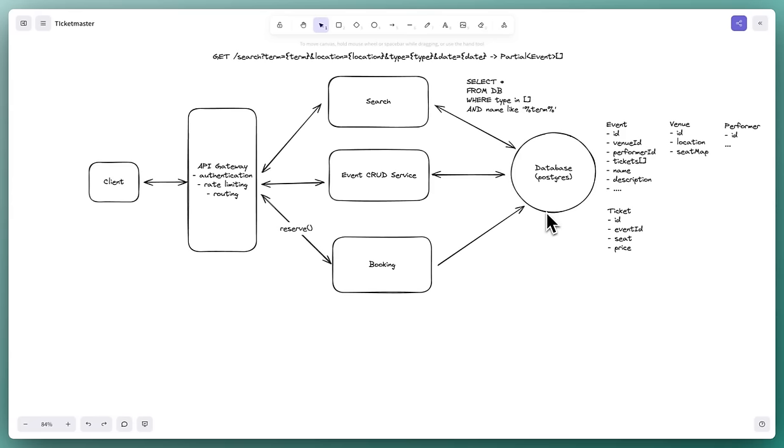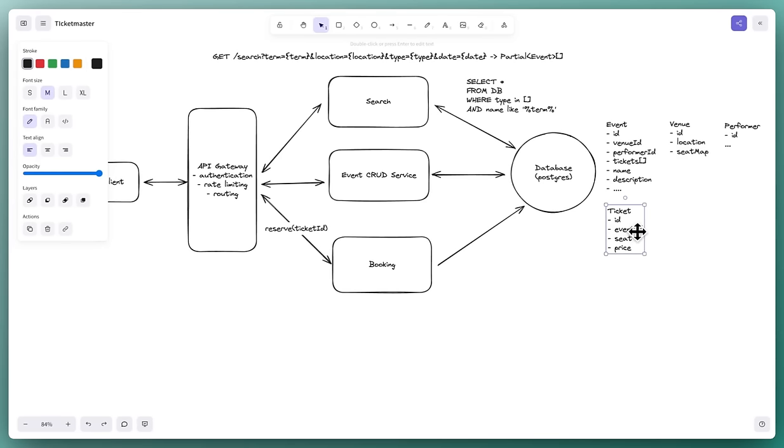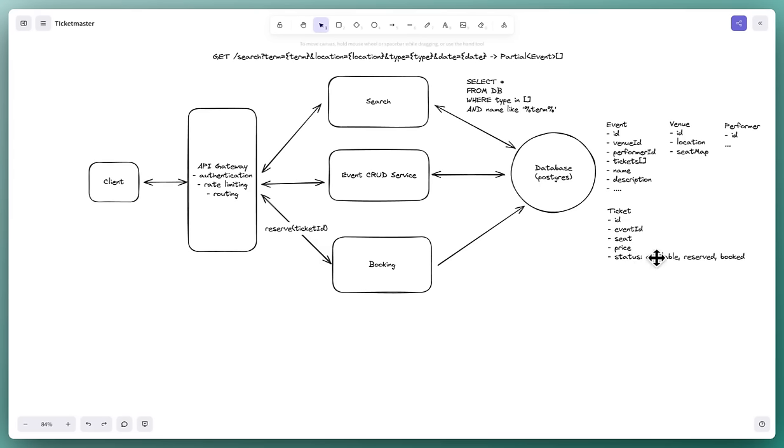We update our database here such that for this ticket ID, remember this reserve came with a ticket ID, we'll look up that row in our table, and then we'll update a status column. So we'll add a new column for status. And this is going to be either available, reserved, or booked. And so we'll update it in this case to reserved. And then our user will return to the client saying success, 200.